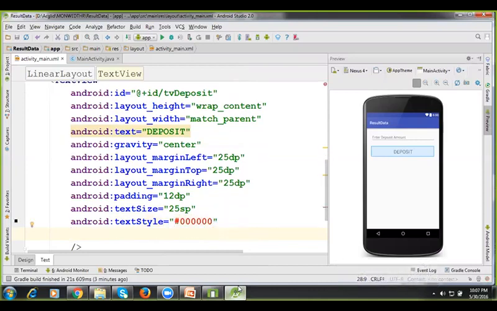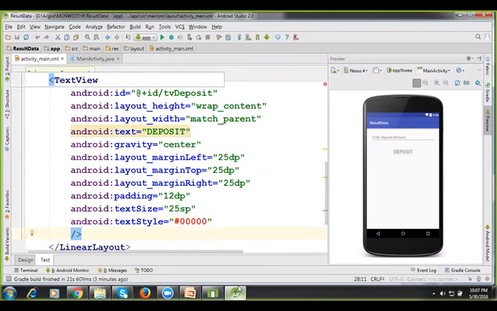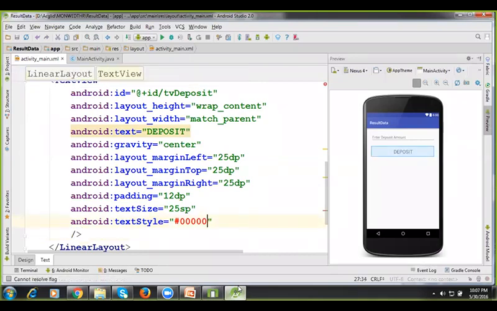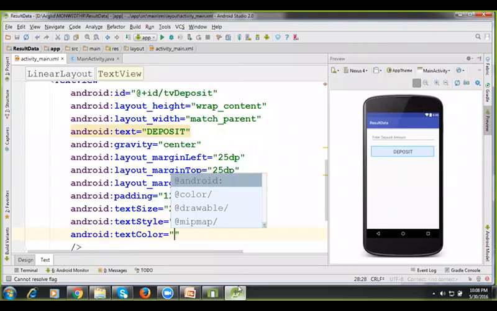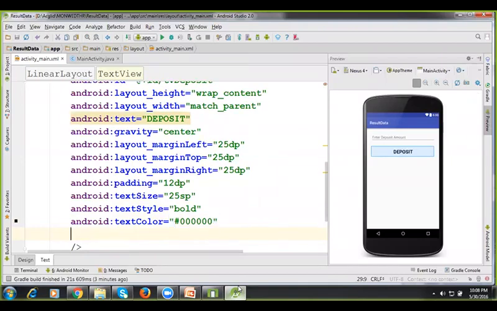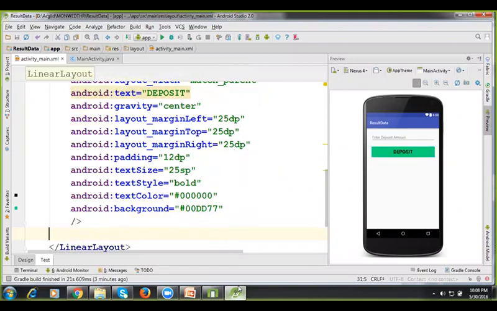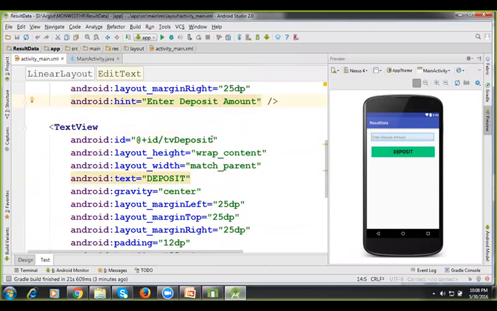Sorry, it's bold, right? Bold. Text color is black color. Background is gray color. Okay, when I click on the deposit button, what happens? I have to navigate to the next activity, right?